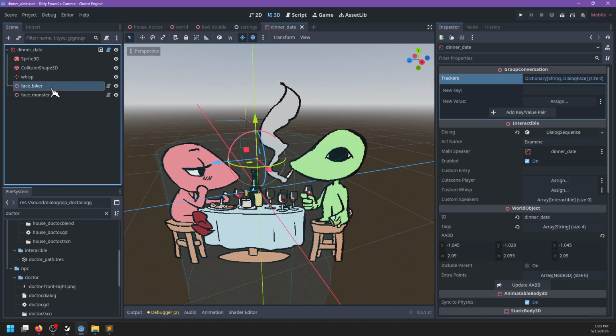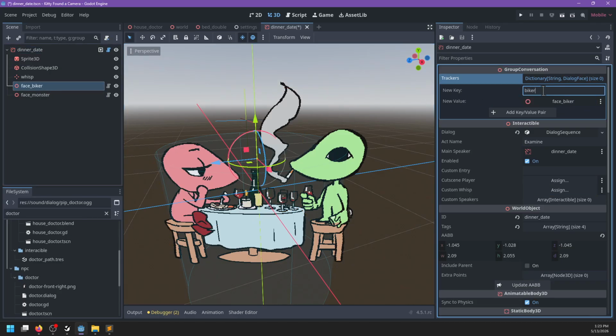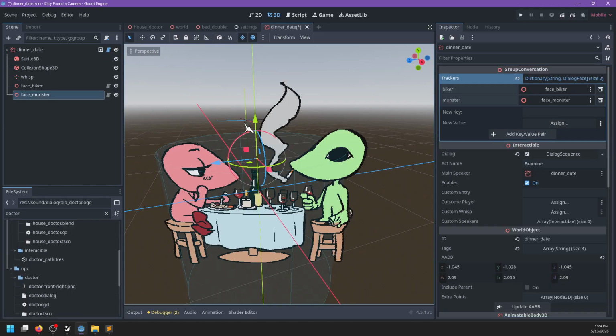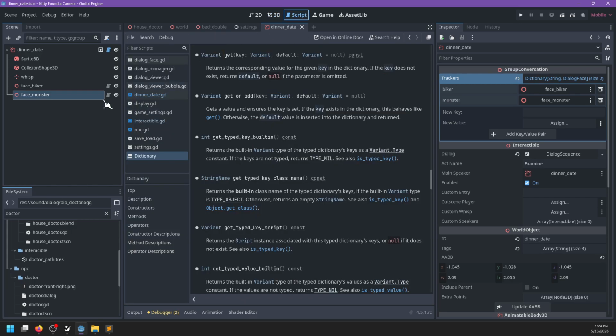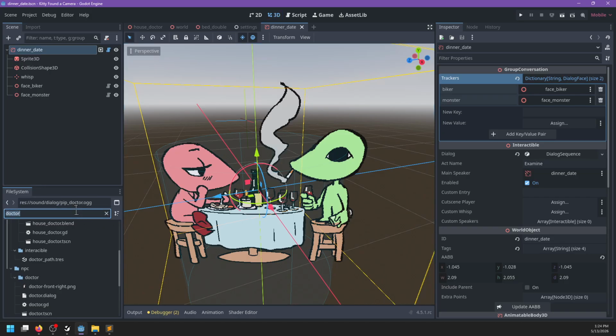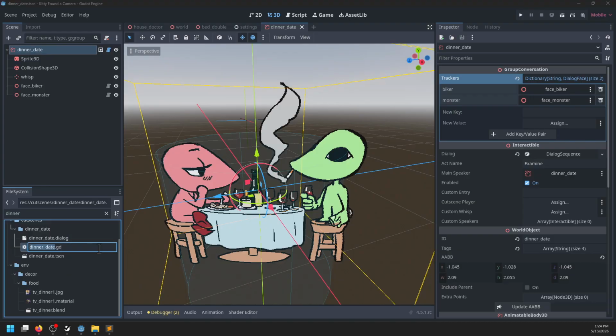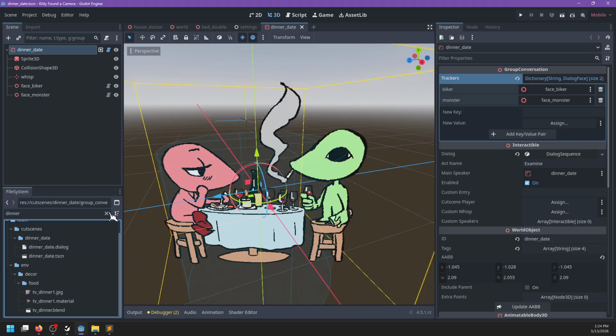And then what we can have is biker, and then monster. And we might actually want to have a slightly different setup for this, but for now that'll be fine. And actually, let's rename this. This will be like group conversation. And I'll have that be, I guess, an NPC. I'm fine with that.